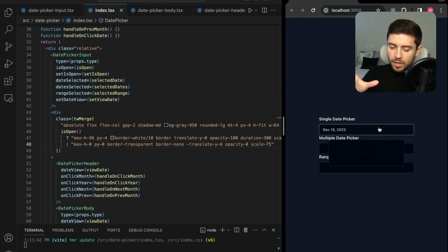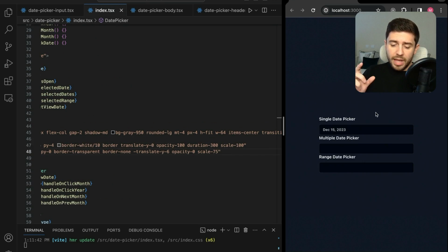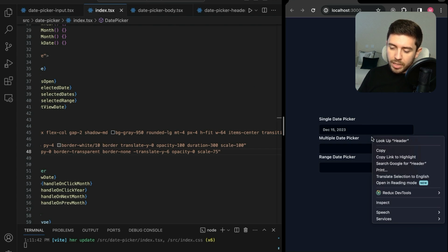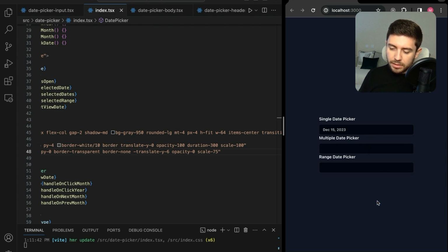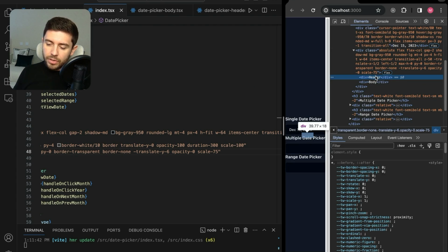When it opens, it goes to 100%. It gives this effect of coming from behind to the front of the screen. Now we just have a little bit of a problem, which is this is currently closed, but if you go right here, you can see that the mouse changes to a paragraph mouse. And if we click and inspect, we can see that we have the header and the body rendered right here.